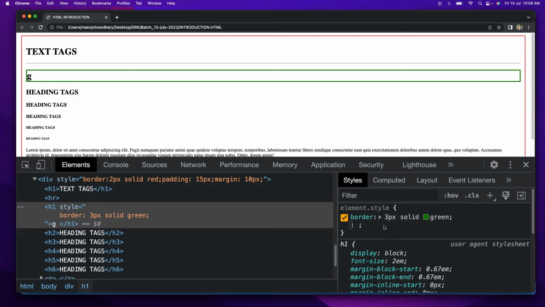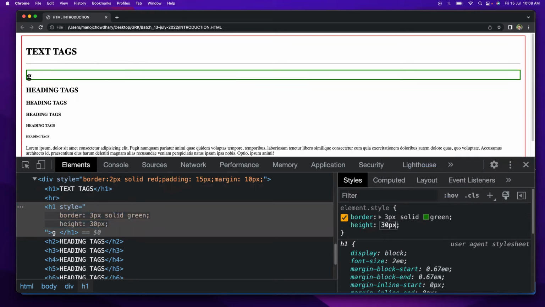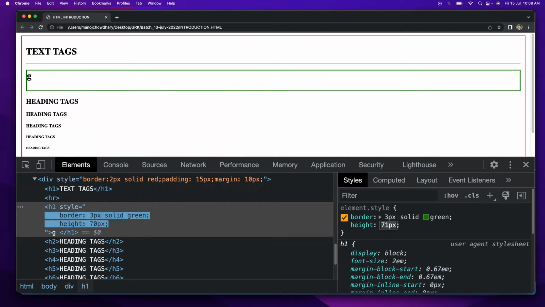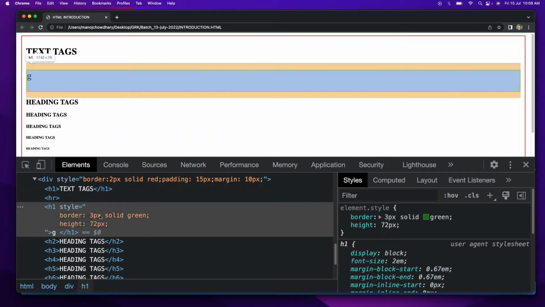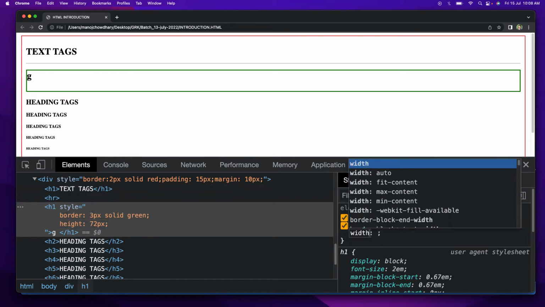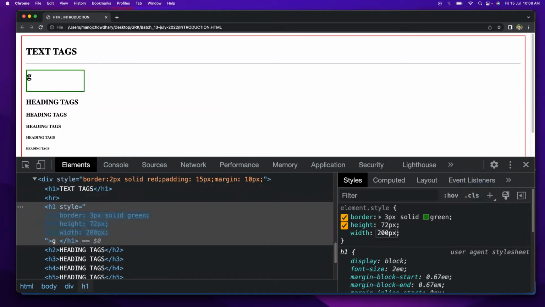Now if we want to increase the height, so what happens? The height is getting increased or not? So 72px, so height is increased. At the same time, it is taking the full width. So let me reduce the width to 200px. Okay, so for seeing purpose, it got reduced.